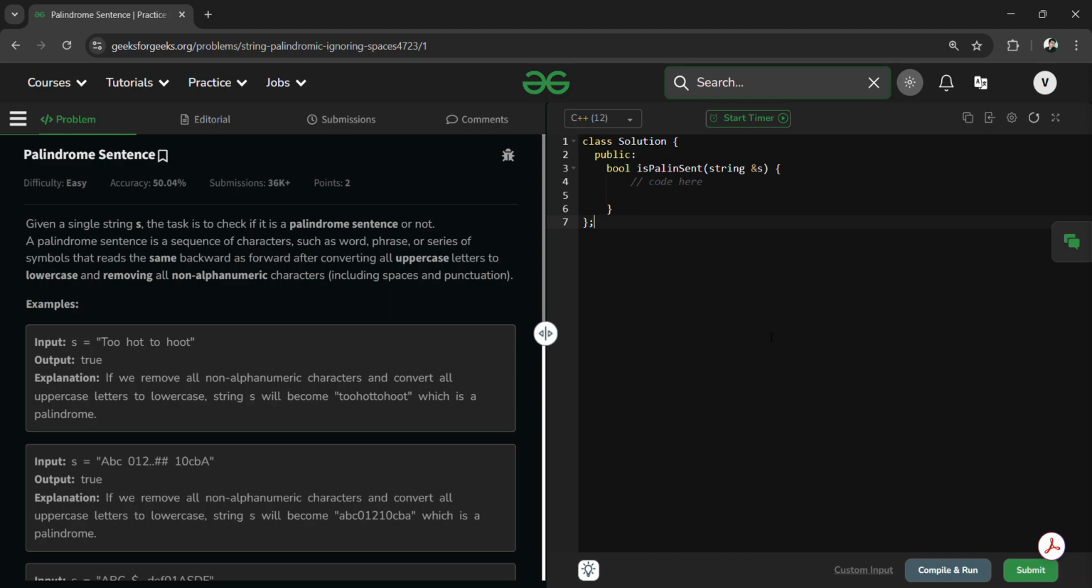Hey Codingers, so basically in today's GFG POTD we have a problem, Palindrome Sentence, and it is an easy level problem. As the problem statement is given, a single string S, the task is to check if it is a palindrome sentence or not.